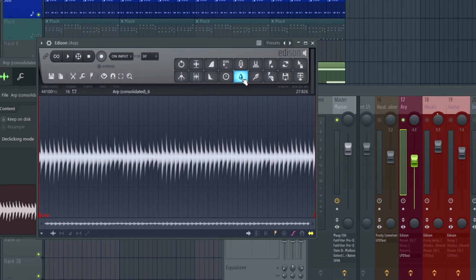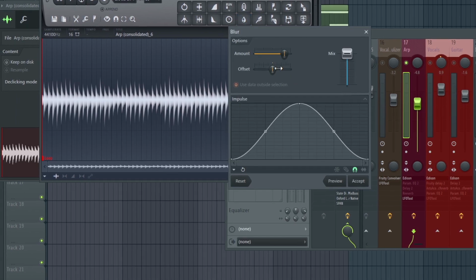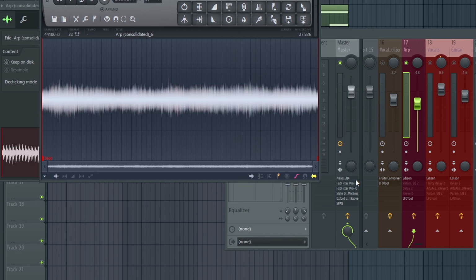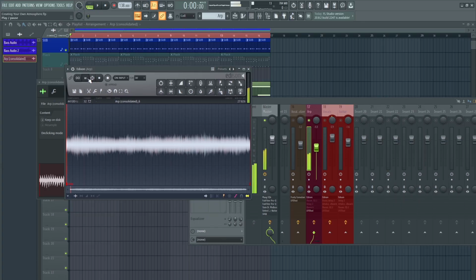I'm going to simply click on this kind of teardrop icon here, which is the blur. And I've got the amount set to about 4,500, 4,700 milliseconds. We've got the mix all the way to 100%. I'm going to press accept. And now let's have a listen.